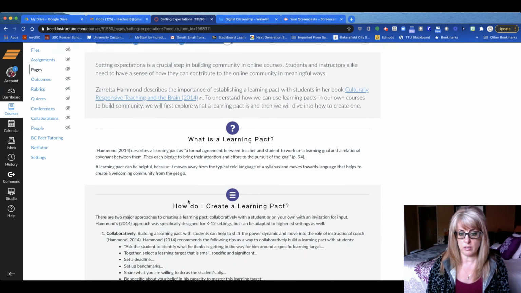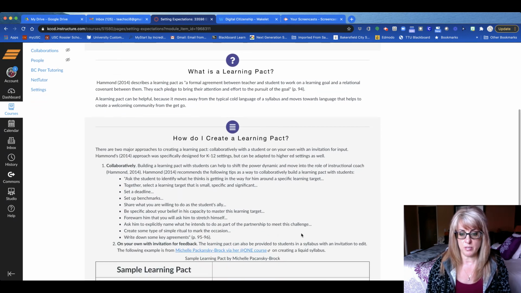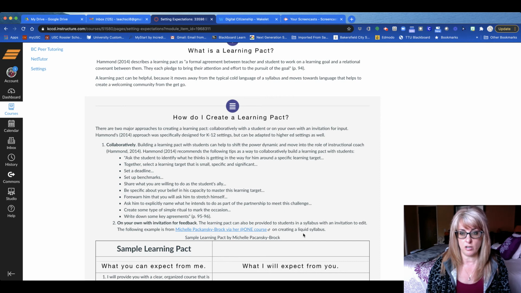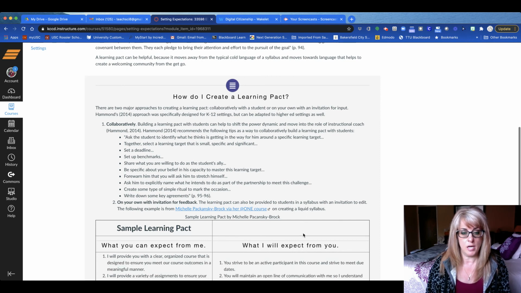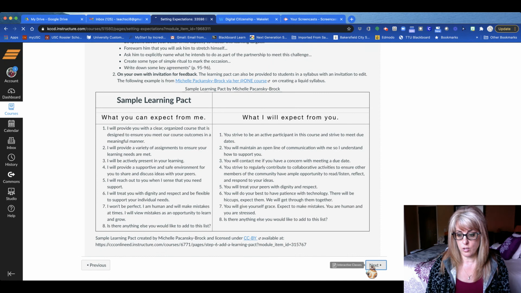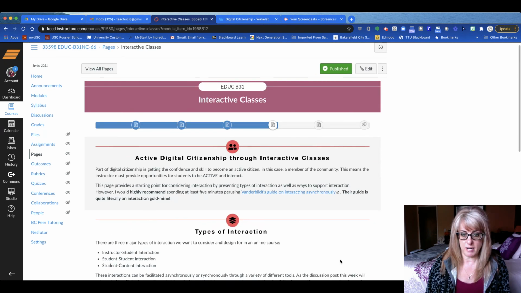And then it's going to go into a little bit about learning packs. Learning packs are something that I've seen pretty extensively in the K-8 environment because that's my background experience. It just gives a nice chance to be very clear on what the expectations are. So here's a sample that you can take a look at. And then moving on to the next piece on interactive classes.